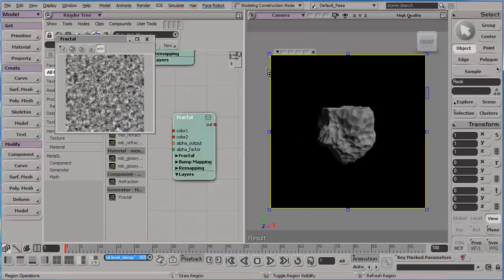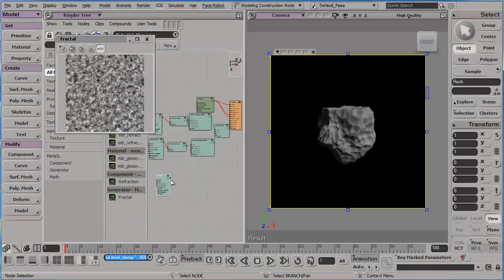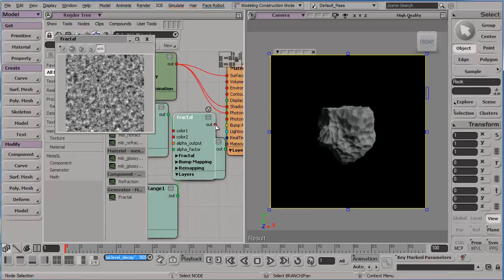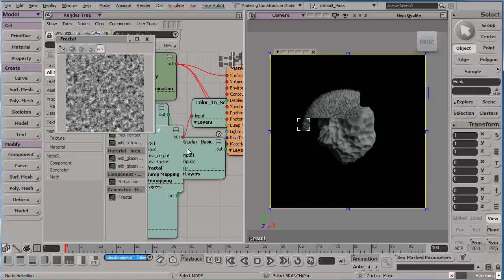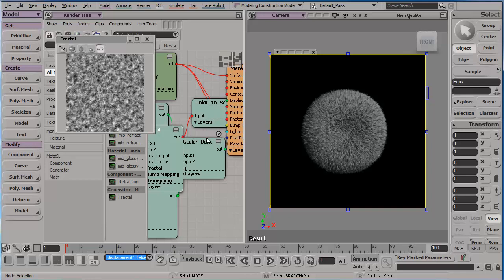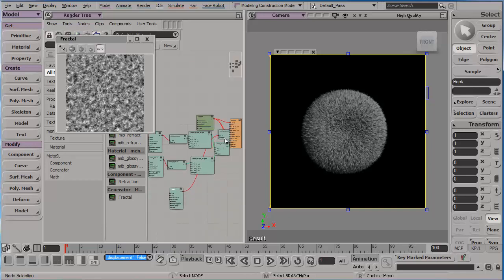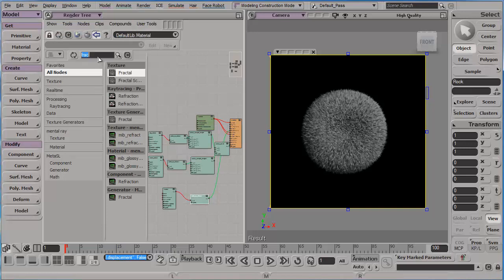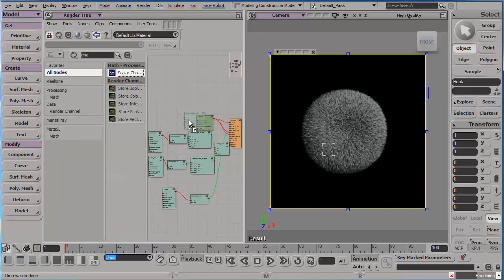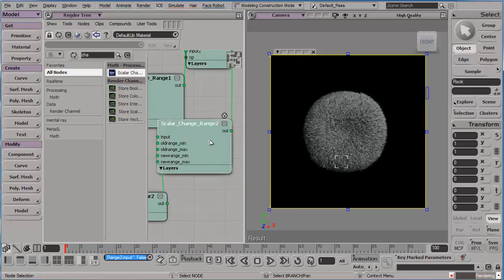So I'm going to close this window, and I'm going to take this node, the fractal node, and I'm going to connect it to the displacement port. And now I can see all the little detail. And again, I'm going to take a change range node, so I can change the range of the node, and put it right over here, so it's gonna be connected.